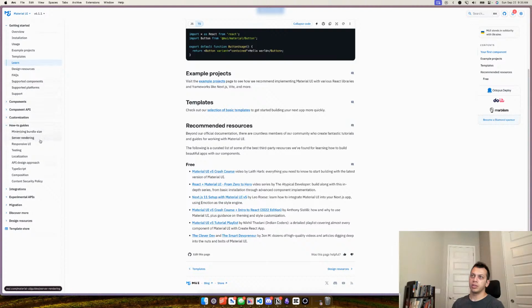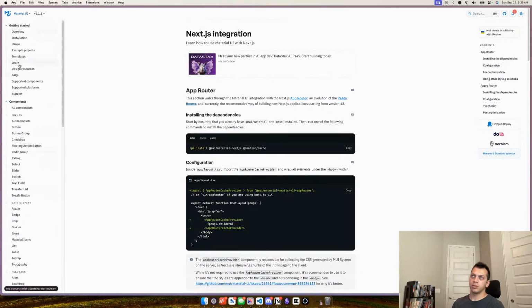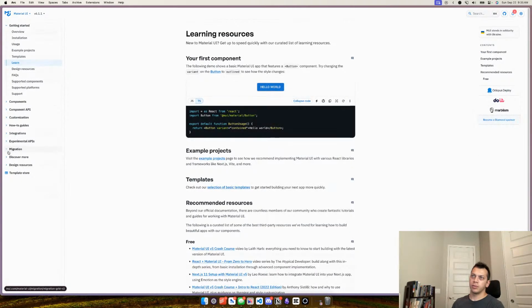Have 2 lines. Okay. Integrations, Next.js, router libraries. We don't care about any of these. Discover more, showcase related projects, roadmap, blah, blah, blah. Design resources. Figma design kit. Very nice. Figma sync plugin. Interesting. Template store. Okay.